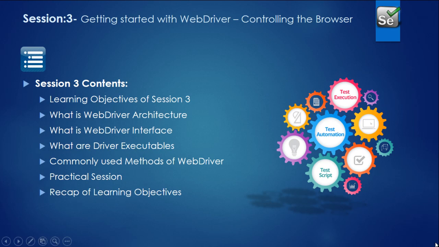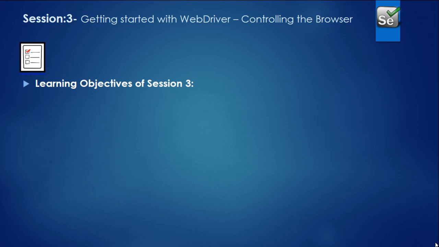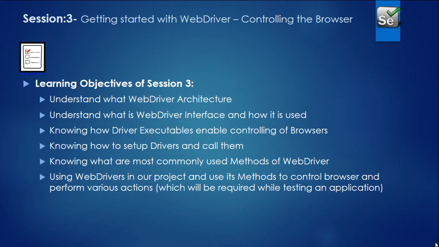Now let's have a look at what would be our learning objective of this session. So at the end of this session, we would have understood what is WebDriver architecture and what is the WebDriver interface and how to use it. We would know how the driver executables enable controlling of the browsers and how to set up these drivers and call them. We would know what are the most commonly used methods of WebDriver, and we would have practical knowledge of calling these and implementing these within our code.